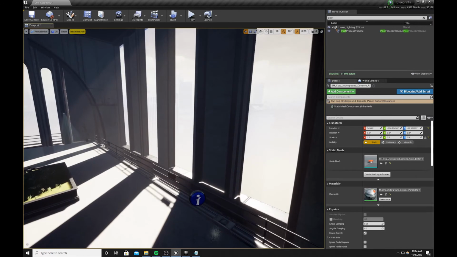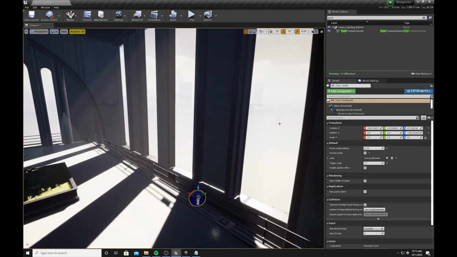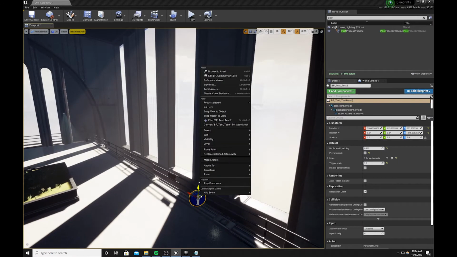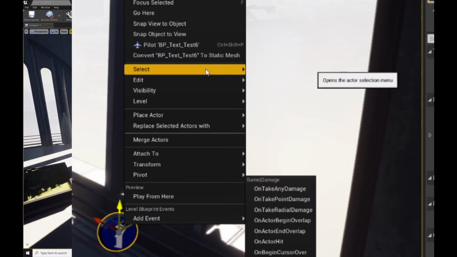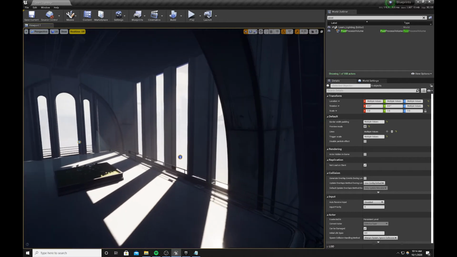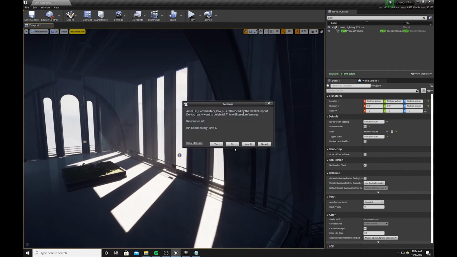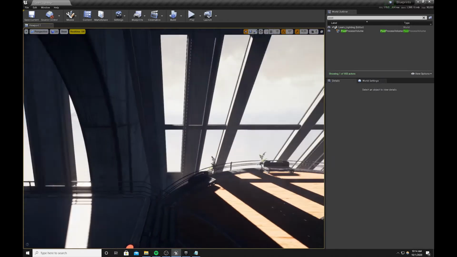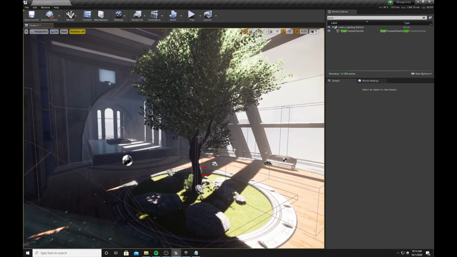You see these little information things. I didn't realize those. We can just right click, select all BP commentary box, and just delete so they're not floating. Yes, they're connected to level blueprint. We're not worried about that. Just delete those because they're in the way.